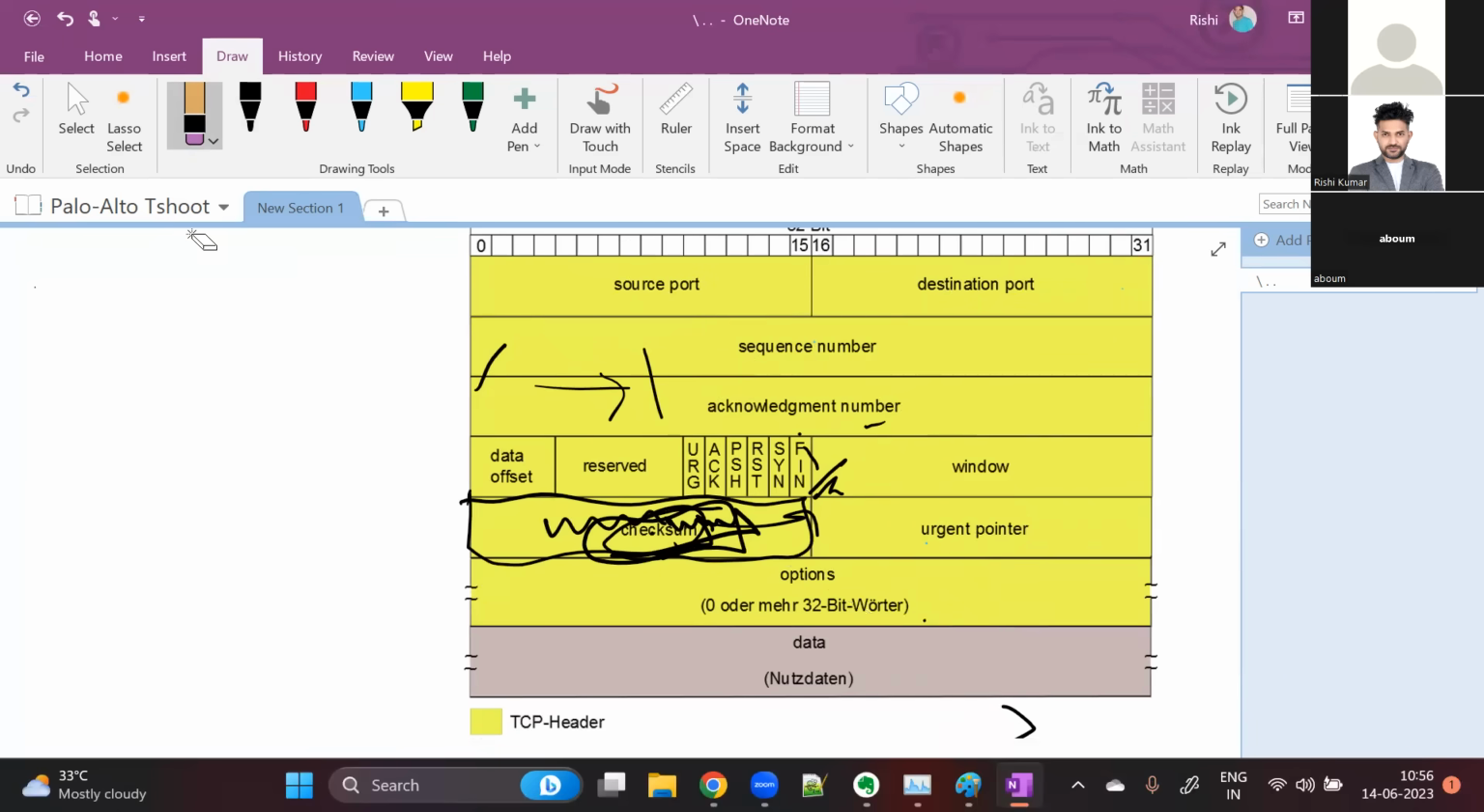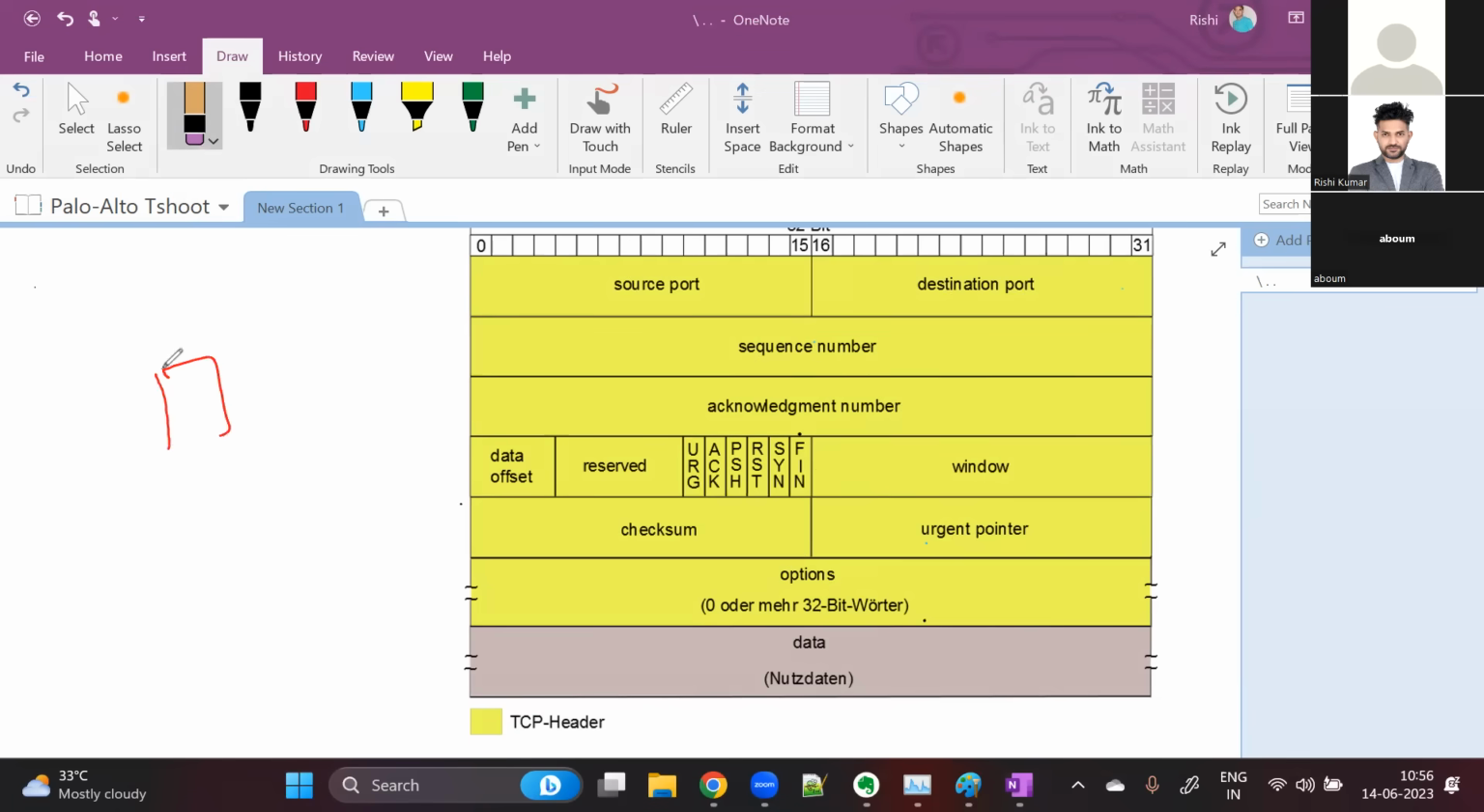Okay. Now the next thing. I'll give you some practical. Okay, windowing. So what is windowing? Suppose you have a source and here is the destination. So the destination can receive 500 MB of data at one go. Okay. And the sender can send 1 gig of data at once.